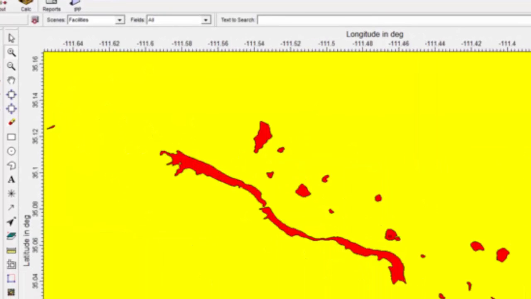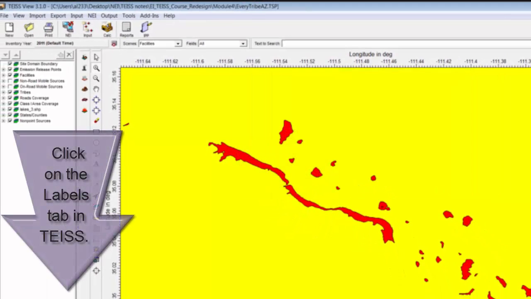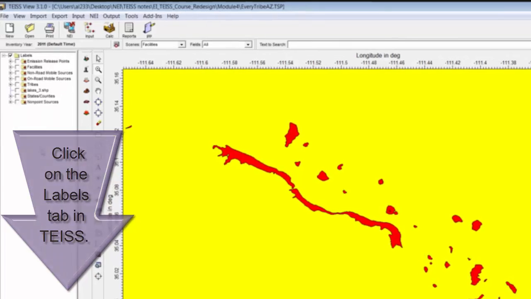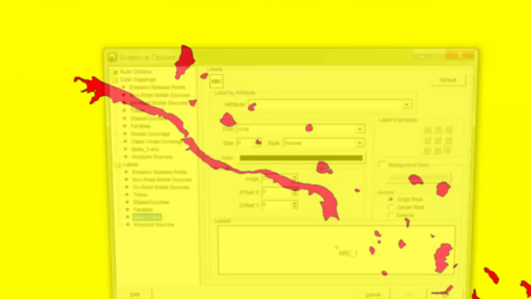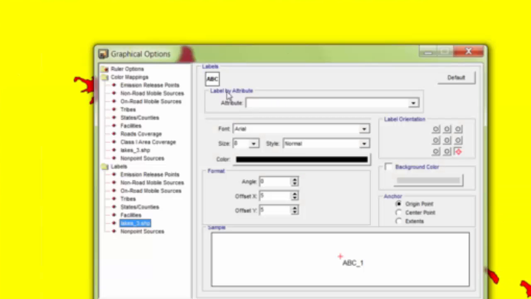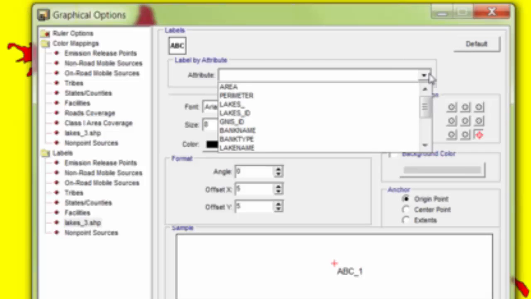I'd like to demonstrate one really cool feature of some shapefiles, which is that they have labels associated with them. So if we click on the Labels tab in TEISS, and then we double-click on the shapefile that you imported, we can see that there's a label by attribute section here. And we can click on the down arrow button in the attribute field to view the different labels that are available. So we can see that there's lots of them.